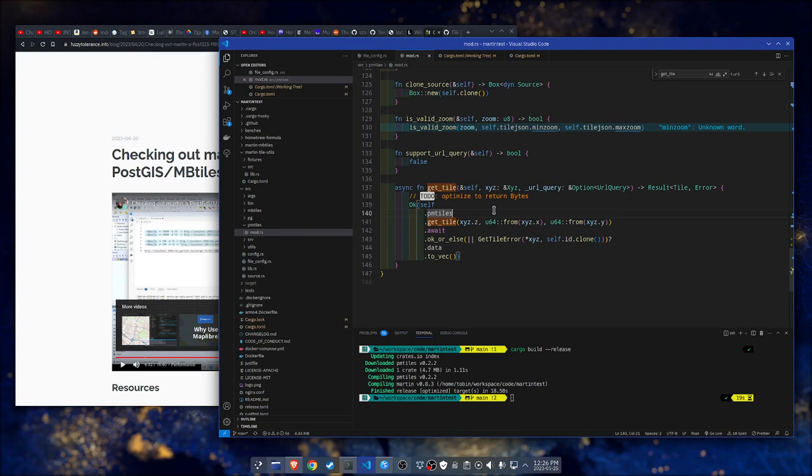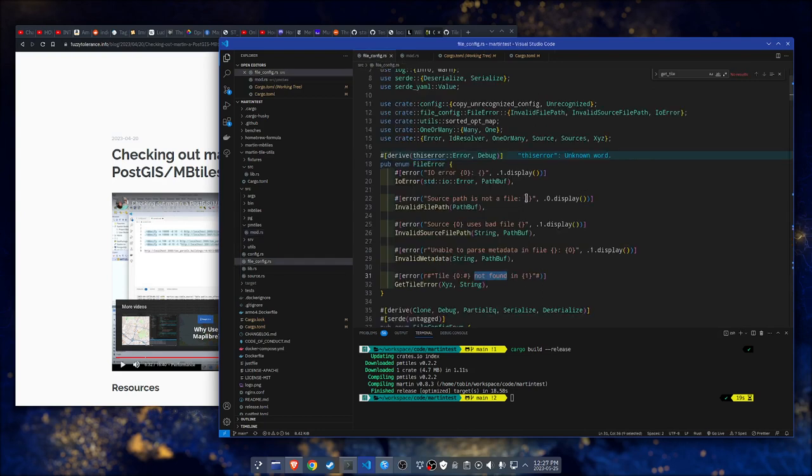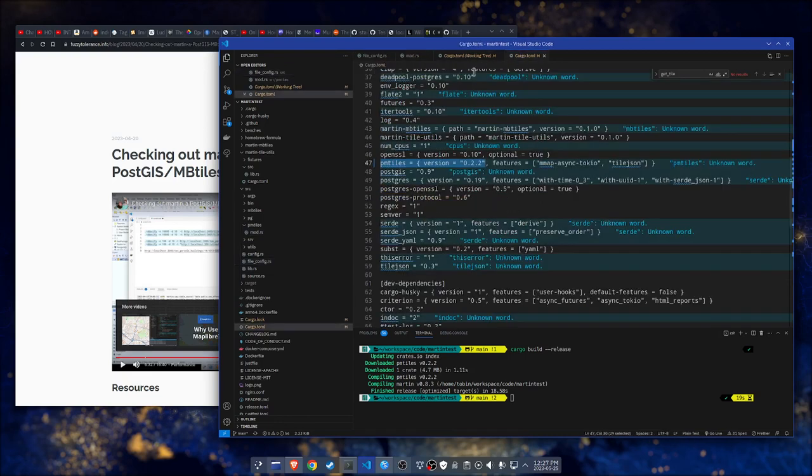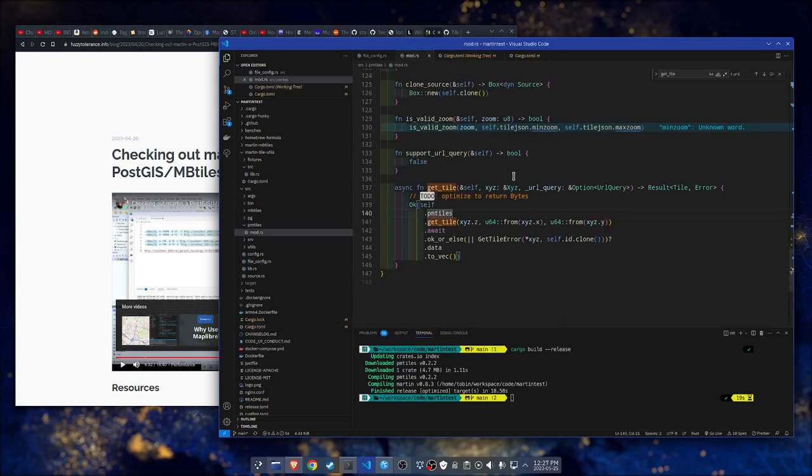How a PMTiles file works, as far as I can tell, is there's a 127 byte header that includes offset information. So it uses that, based on your ZXY, to calculate which part of the PMTiles it needs to ship back for that particular tile. That I thought was going on in this PMTiles dependency, but I wasn't sure. The error was coming from this file, config. It was this error here, which is a get tile error. So I assumed this was it, but you know, Rust is not my bag.